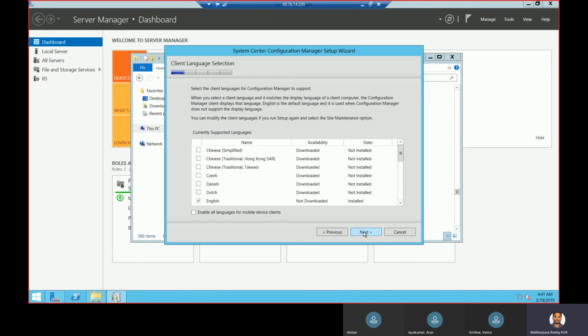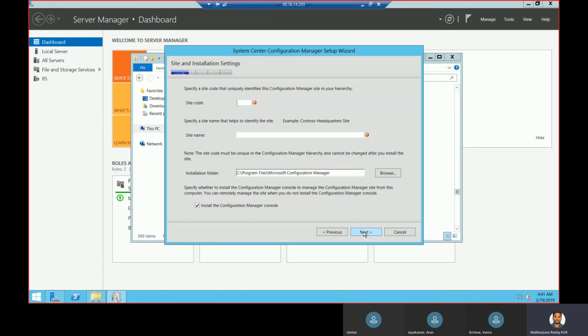Okay, select English. Okay, this is your site code to uniquely recognize the site. So for example, this is our Chennai site, so I make it CHE. Chennai underscore primary. This is the primary site in Chennai.